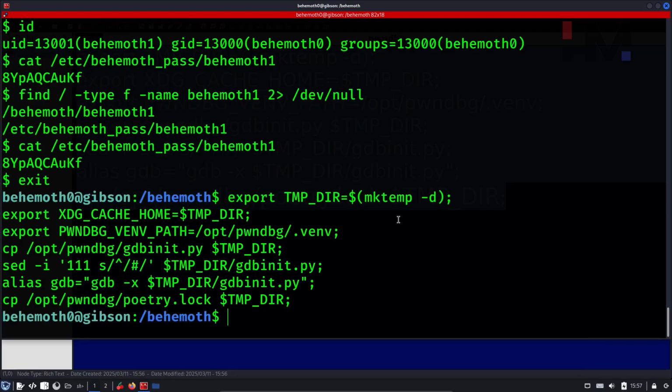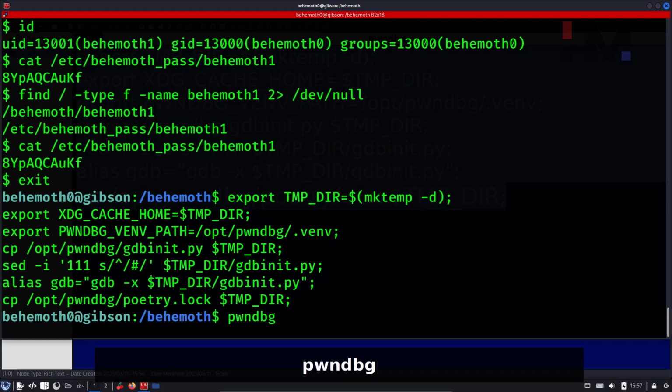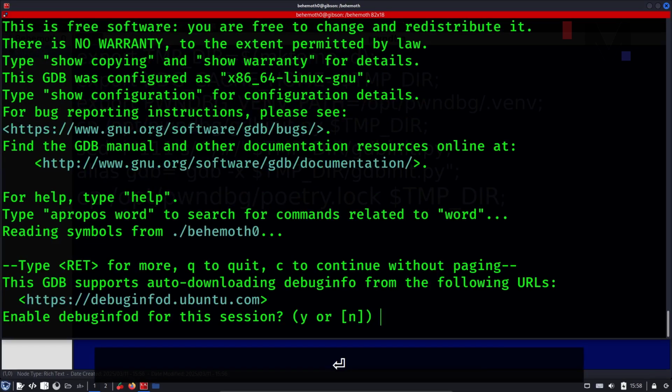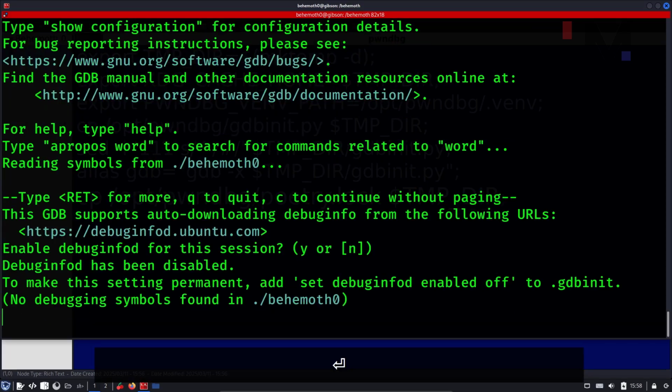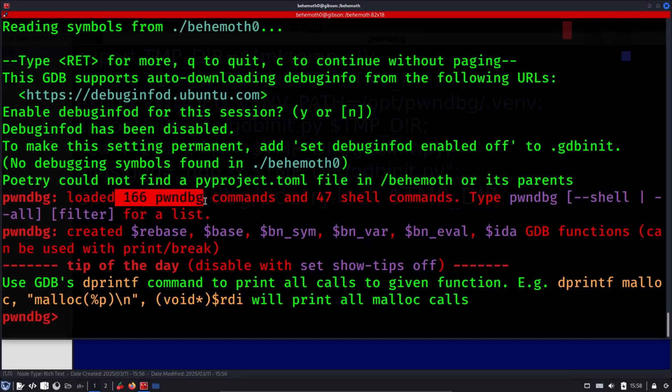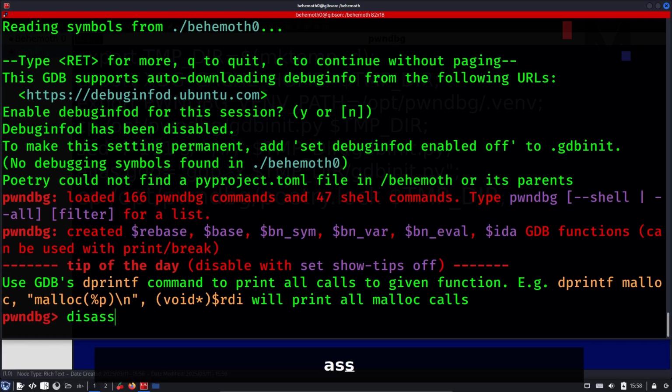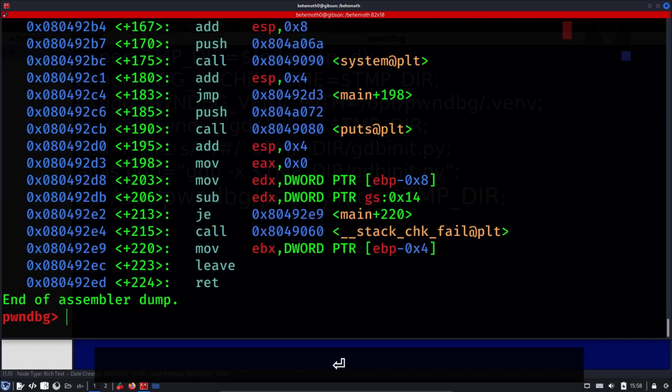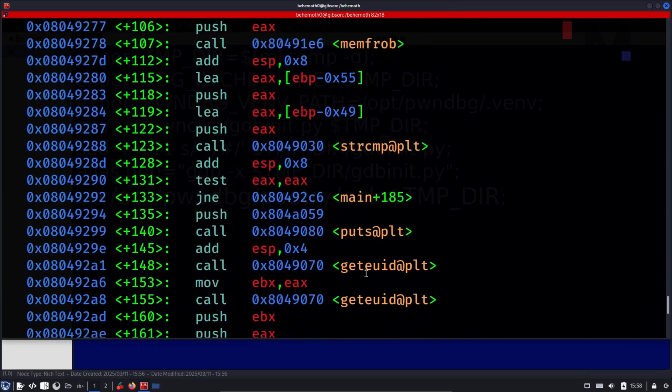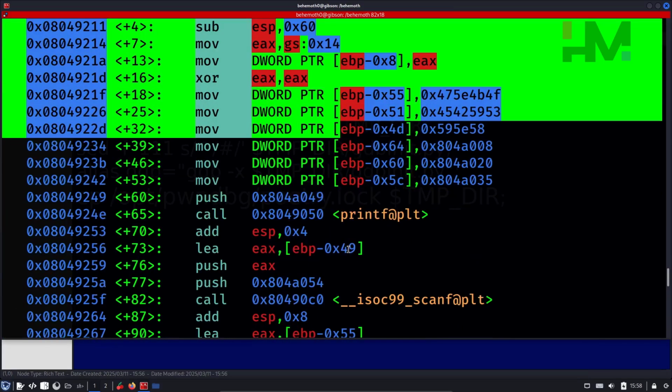So how to use that pwndbg? So you say gdb behemoth0 and hit enter. So just hit enter and it says whatever. So it says loaded 166 pwndbg commands, 47 shell commands, and so on. So the first step you do is disassemble main. So you're disassembling the main function. So hit enter and it will give this dump, and you can check all these things.